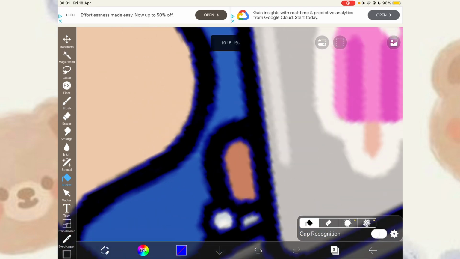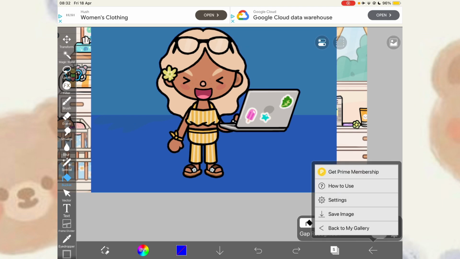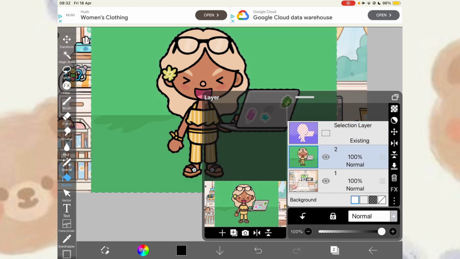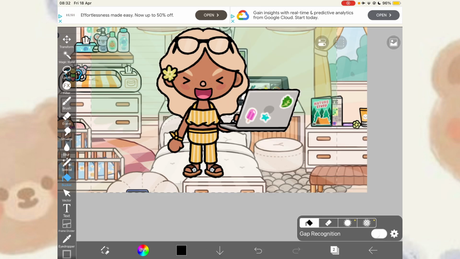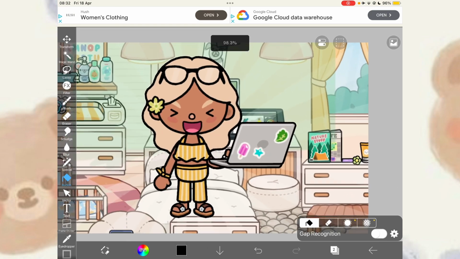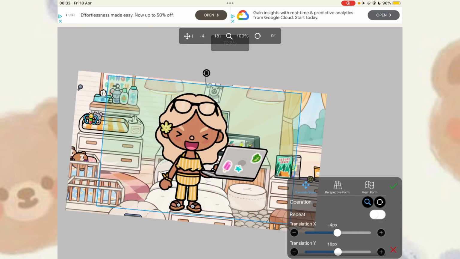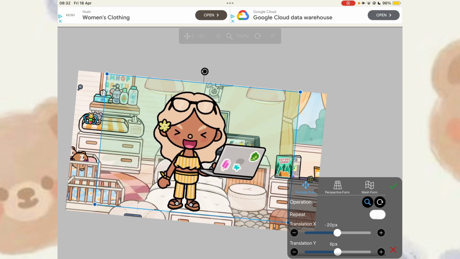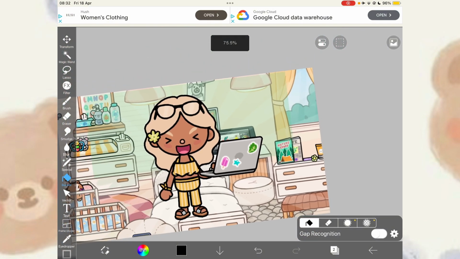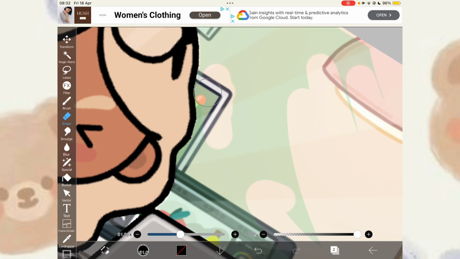Now I just do it like that. And then you want to go back to it, and you want to click on this little thing, and it should look something like that. But then you want to remove the selection layer, and as you can see, there's a little blur around it, but you don't really want that. So you want to go to eraser and just erase that out, but you've got to be really careful though.